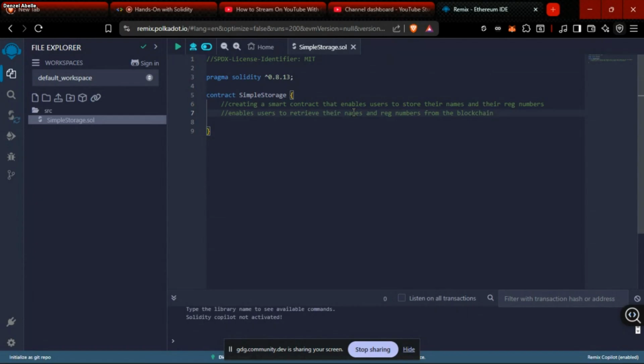Remember, since the course is blockchain oriented, the SimpleStorage smart contract is basically a smart contract that enables a user to store a name and registration number in the blockchain and retrieve the same from the blockchain. We will start with the first.